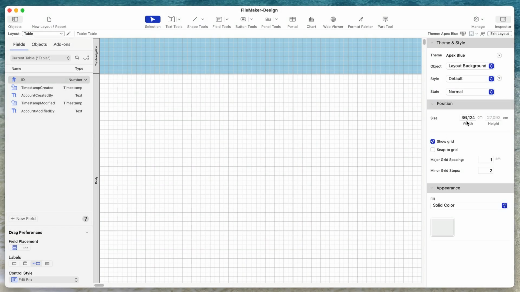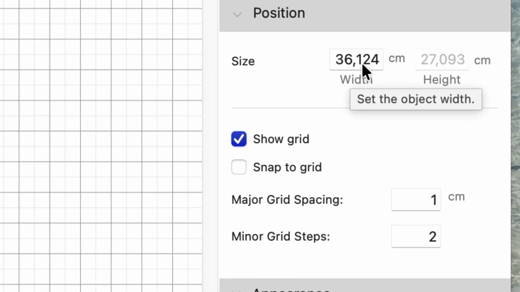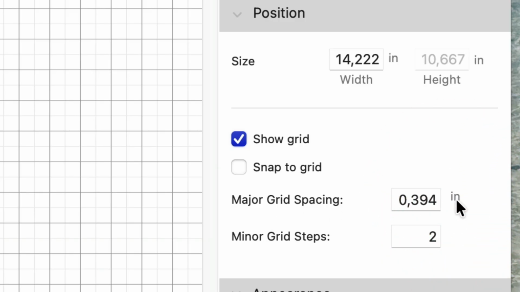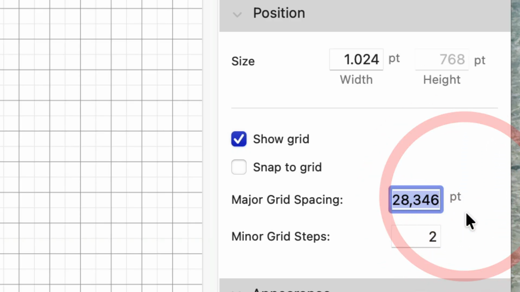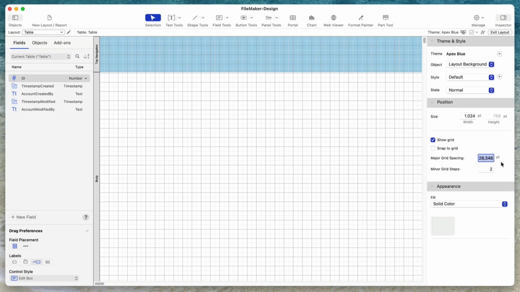And if you look, there is a width here of 36.124 centimeters, and the major grid spacing is 1 centimeter, and you can change the measurements here by clicking on centimeters or points. I usually work with points, as also the font sizes are usually in points. And it makes no sense that you change everything to a metric system or to a non-metric system. I use them both, and fonts in points are so familiar that I also set the major grid spacing to points just to have a reference if I work with font sizes.